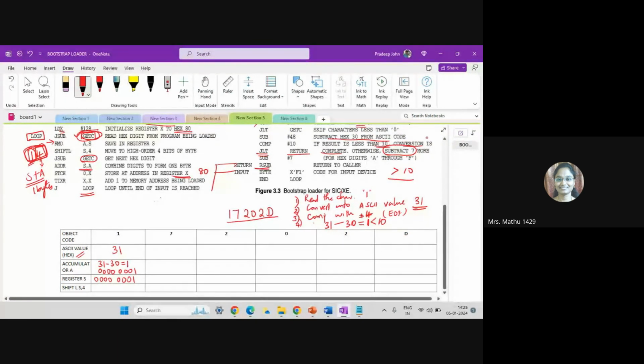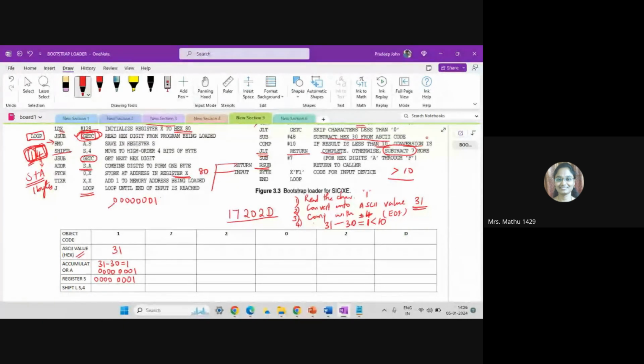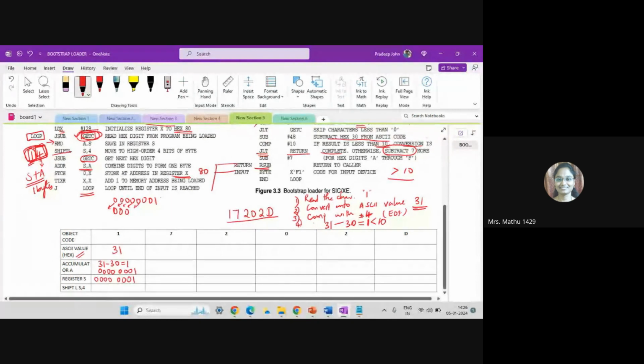And the next step is SHIFT L S comma 4. So the S register, we are going to shift it 4 times to the left. I hope you know how to do the shift operation. If you do not know, please listen. When you shift it for the first time, we are shifting it 1 bit to the left. So the first bit goes out, and this 0 bit comes here, then the next bit. Every bit is shifted towards its left.